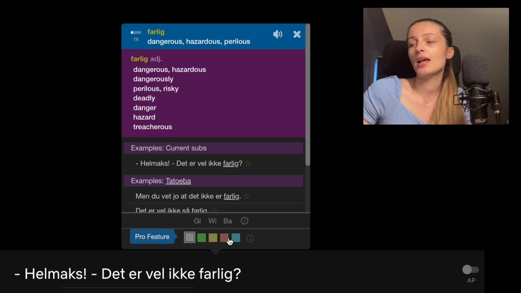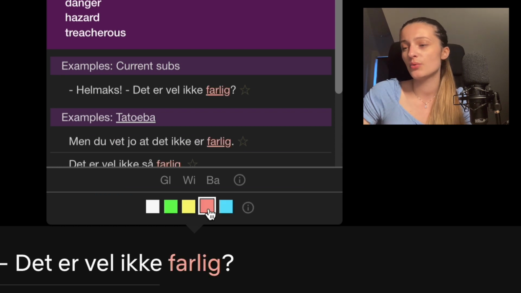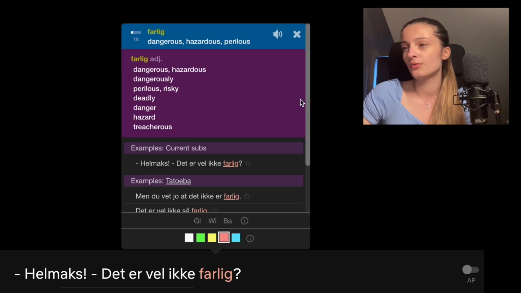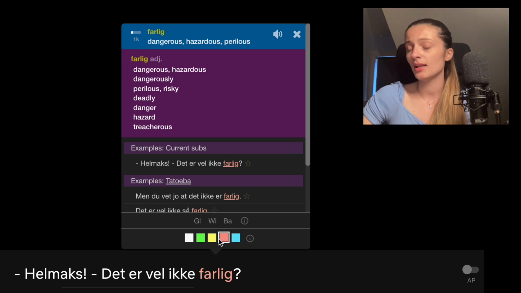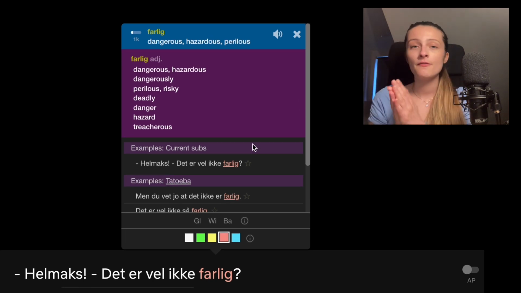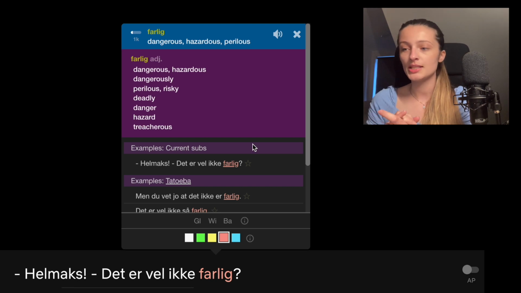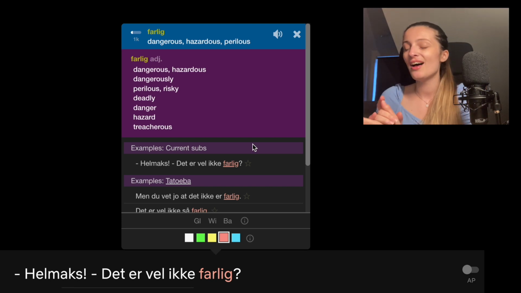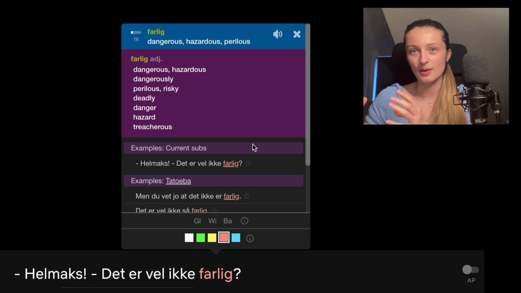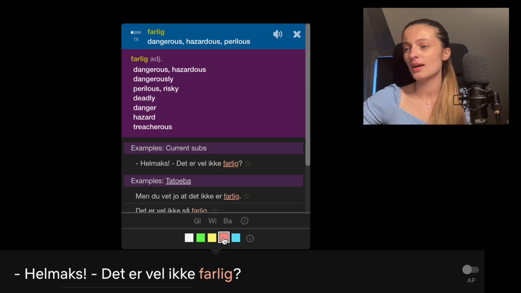So let's say I wanted to highlight this word as red. If that was my code for, say, words that are new that I haven't learned yet. So then I highlight this word as red, and then every time this word shows up on my screen in a subtitle, it'll be red. So I can make a mental note, a visual note really, of whenever this word shows up. Or I could choose green, red. You can create your own system for this. So that's a cool feature, again, only available in the Pro.